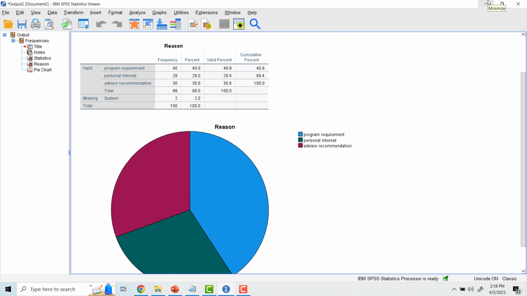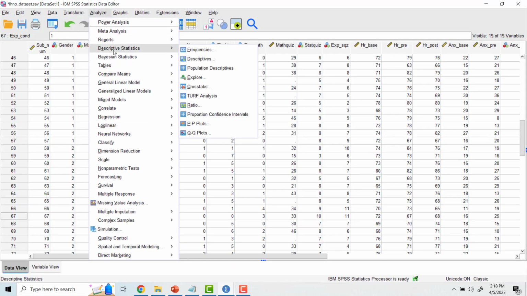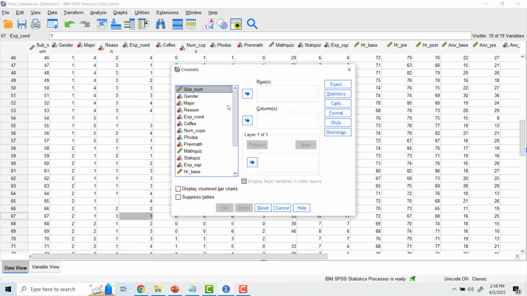Okay, so the next one we're going to do is a two-way tabulation. So let's go to Analyze, Descriptive Statistics. Now we're going to do this one a little bit differently. We're going to click something called Crosstabs. This allows us to do cross tabulations. What we're going to do is major and reason. It doesn't really matter which way the row and column are. So we've got major in row and reason in the column. And we're now going to click OK.